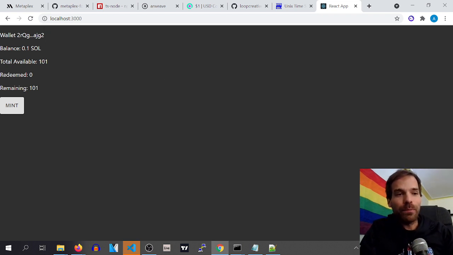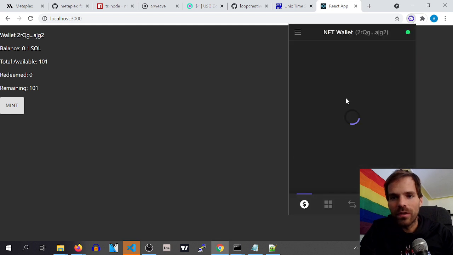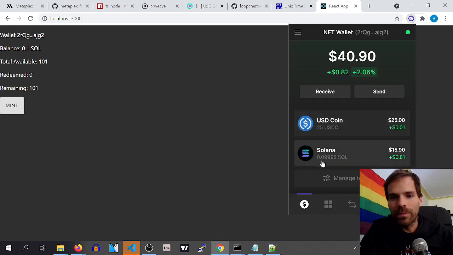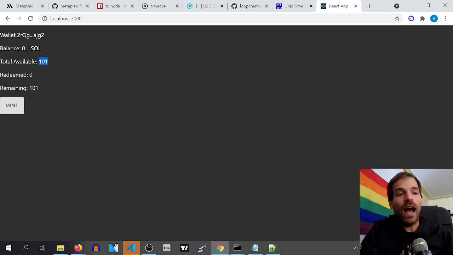This is all the stuff that it pulls from the chain. This is my wallet address. That's my balance on that wallet address. Is that even true? Yep. Still have almost 0.1 SOL. Then it tells us how many NFTs are available, how many have been redeemed and how many are remaining. So available is the total. This will not change, but those will go to here.